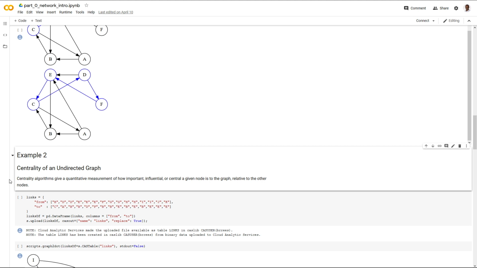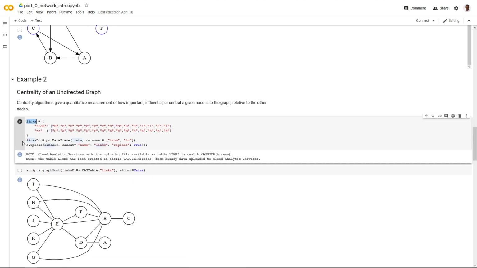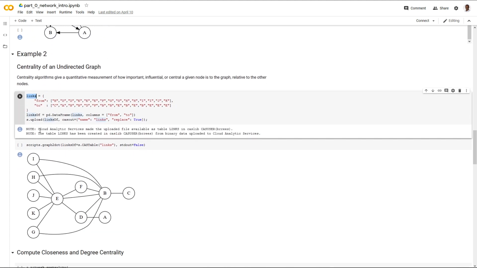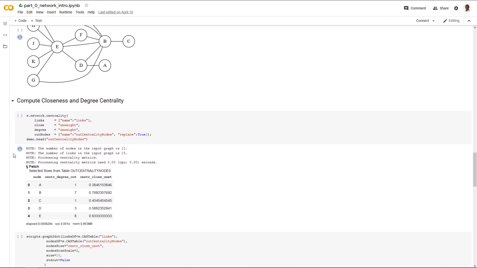Note that the nodes table is optional. In this example, we only provide links. In this case, the nodes are derived from the endpoints of the provided links. Next, we'll run 2 textbook algorithms for measuring centrality, closeness and degree. The results are tabulated in the specified output table.